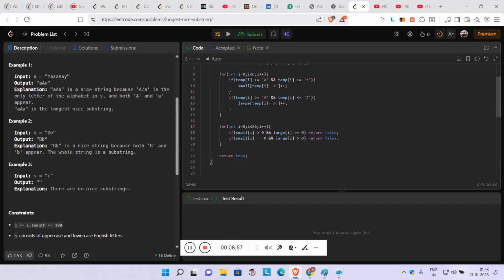So now finally, I have to traverse i equal to 0 to 26, and judge: if I find the small version of any character, and at the same time I'm not able to find the large version of it, it means it is invalid. So I have to simply return false, meaning this string is not valid, or we can say this string is not nice.